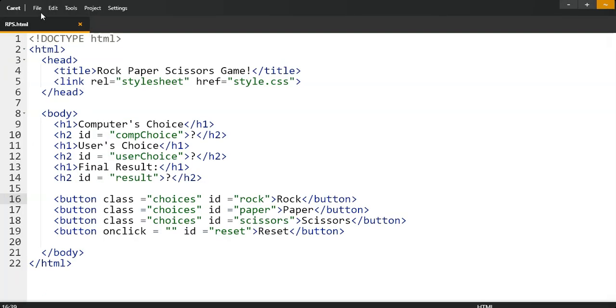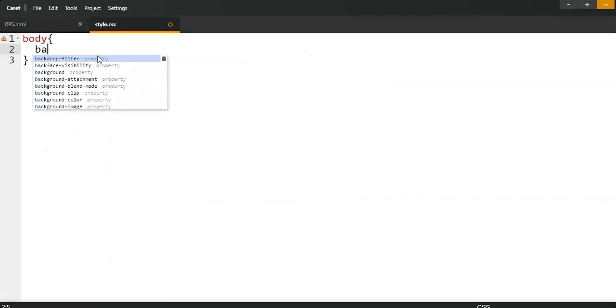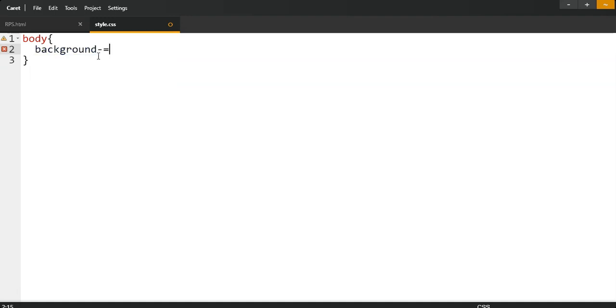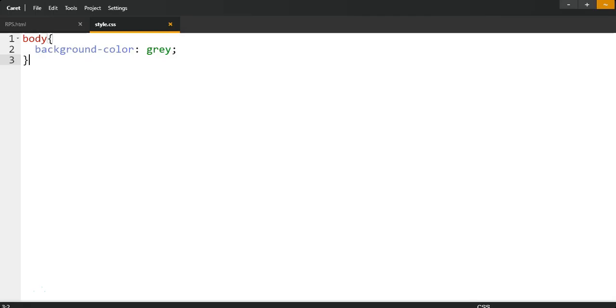Okay, so the next thing we'll do is open up our CSS file. And just to start off, we can do something simple. Background color gray. You guys can now see that there's a gray background to it, but clicking these doesn't do anything yet. So that's where we need to get into our JavaScript.